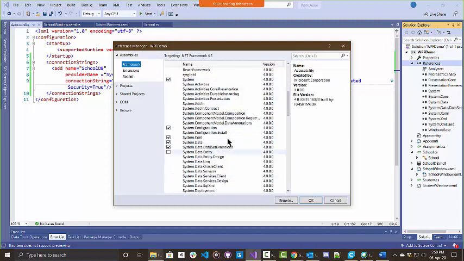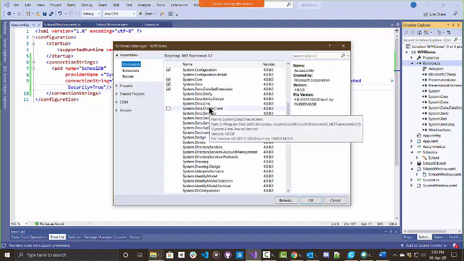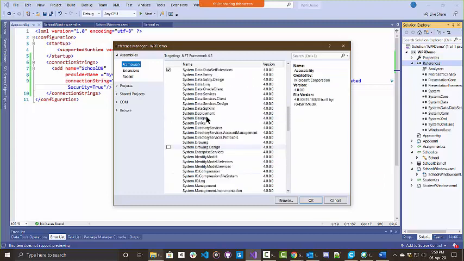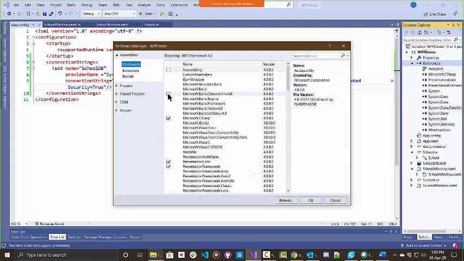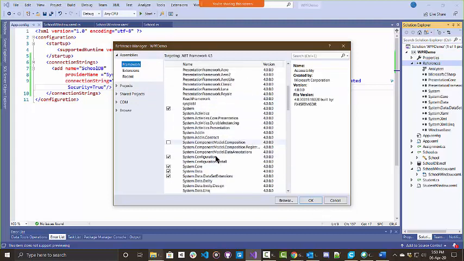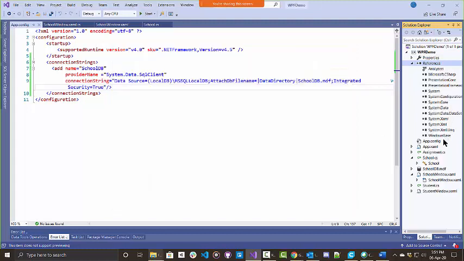Notice there's also a whole bunch of other frameworks in here. I can see Oracle Client, for example, if you're going to be working with an Oracle database, and there's a bunch of stuff in here. So this is a really extensive framework. So once I have System.Configuration selected, I'm going to click OK, and I should see it show up over here. And there we have System.Configuration right there.